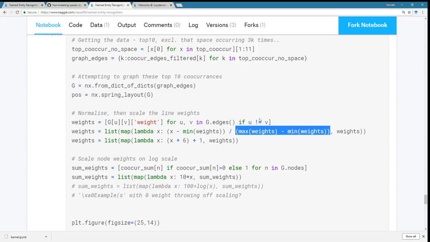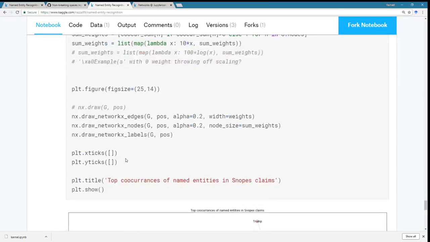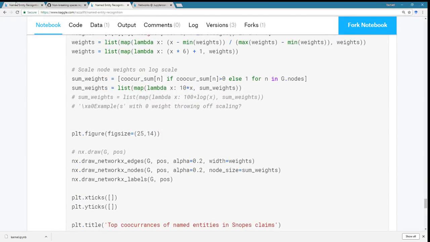So that's the normalization. And then the scaling, you're multiplying it by 6 and adding 1. So you don't actually have 0 to 1. You have 7 to 1. Nope. You have 1 to 7. I can do math in my head. That's absolutely why I became a data scientist, is to do all of the math in my head.